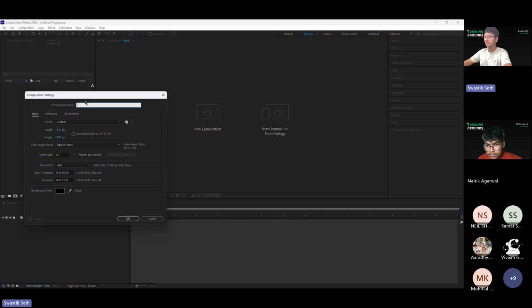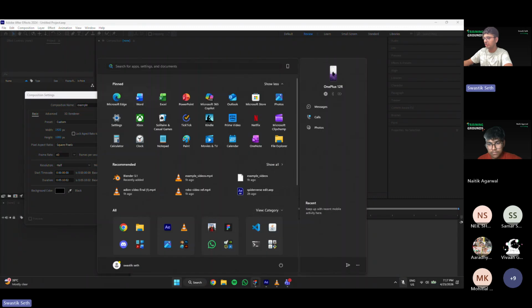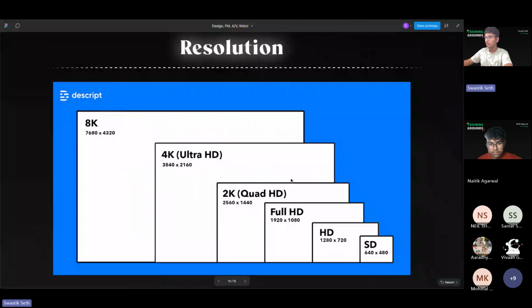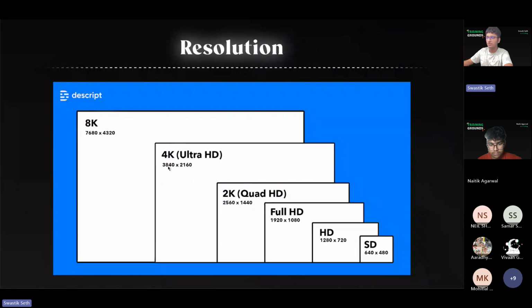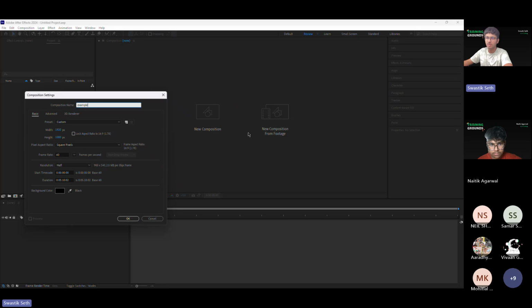So I'm just going to name this composition example. You can name it whatever you want. The first thing that we can see over here is width and height. This is what we were talking about. 1920 by 1080 is full HD, like we talked about. But if you want to make a project in 4K, you can enter the resolution 3840 x 2160, or 2K, 2560 x 1440. It depends on your footage and the system capabilities. But I always prefer to make my videos in 1080p because that is the most stable and it is widely accepted on all platforms, right?